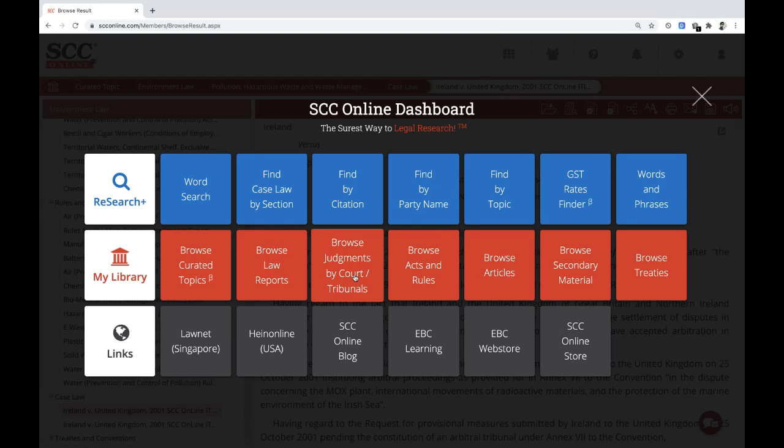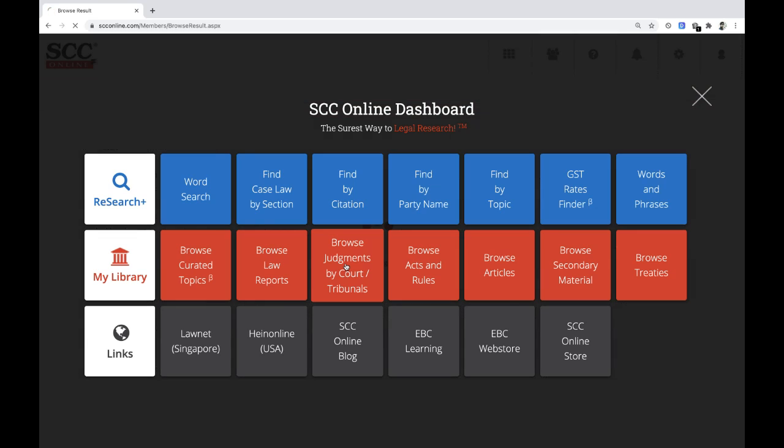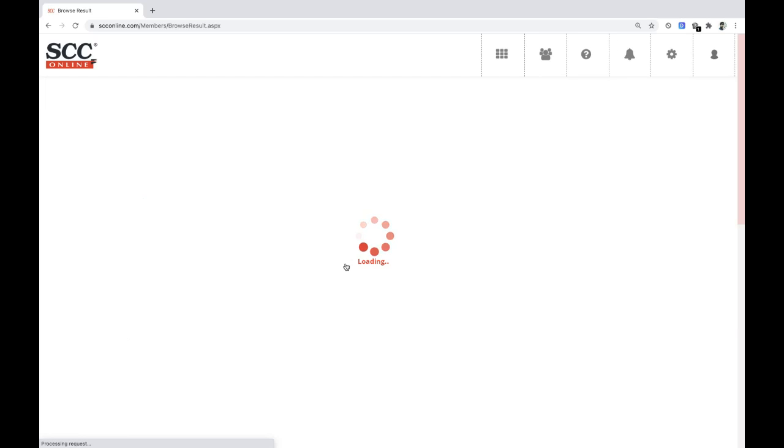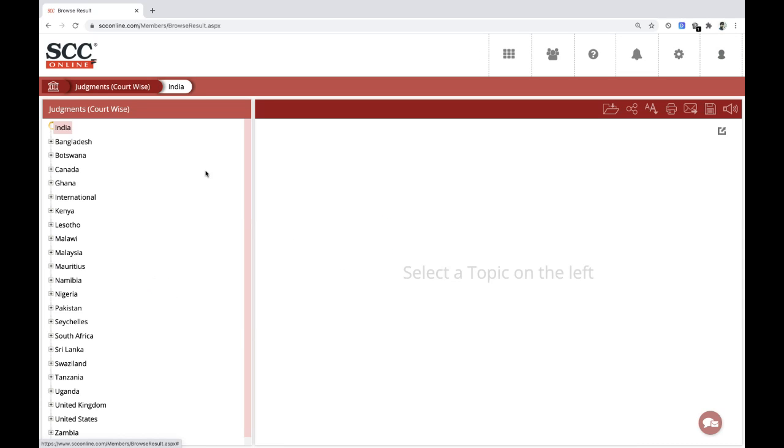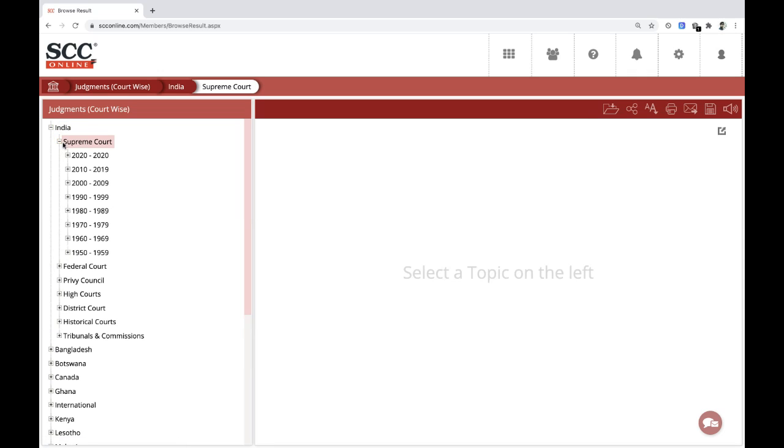Browse law report, I'll leave it right now. Browse judgment by court. This is just a simple idea. You can select any of these. The methodology remains the same, it's just the information that is different. Like it says, browse judgment by court. It'll ask, do you want to look for Indian judgments? I say yes. So I click on Supreme Court.